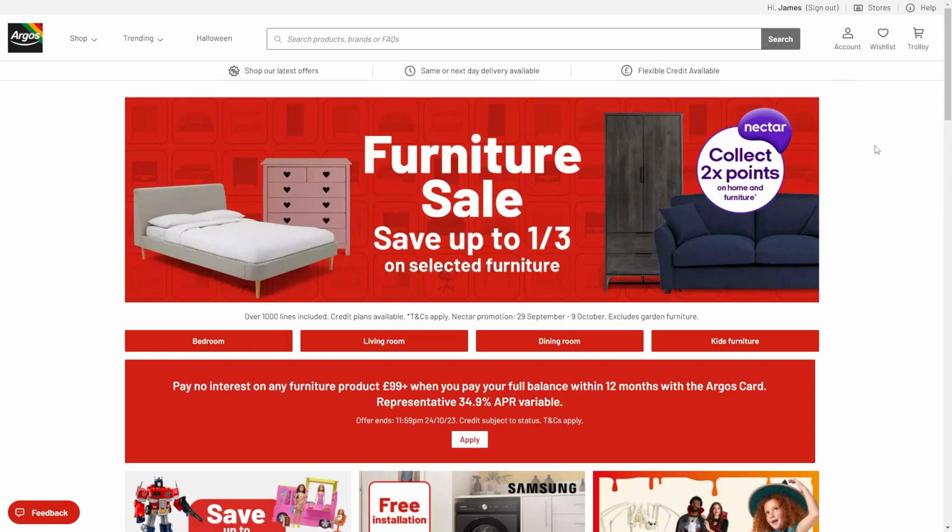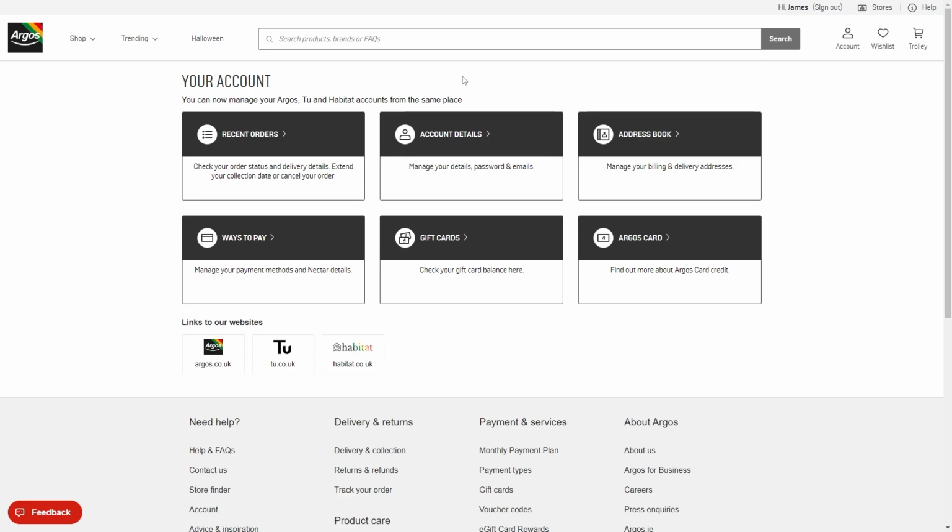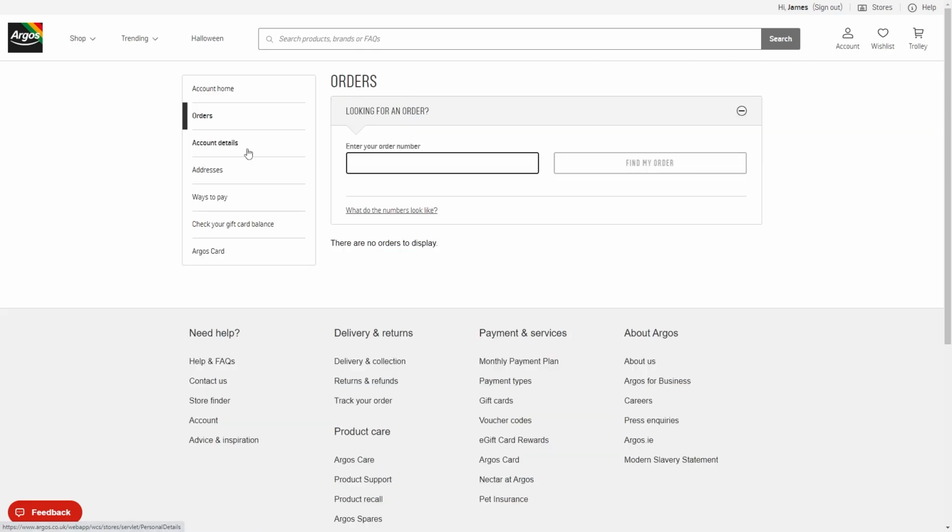So if you've checked that and you are signed in, you can go over to this bit just below that where it says account, and when we click on that, one of these options in the top left corner is recent orders. So when we click on this, here we're going to see all our recent orders for our Argos account, and what we will need to do is look for the one we've recently made that we're looking to cancel, and once you do see it there will be an option to cancel it just next to where the order details are.